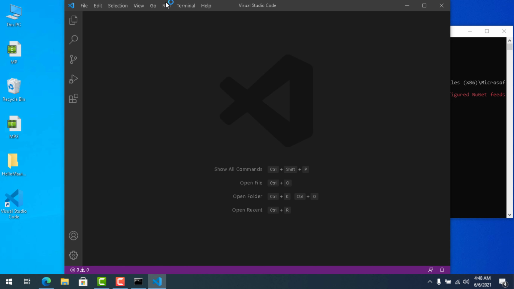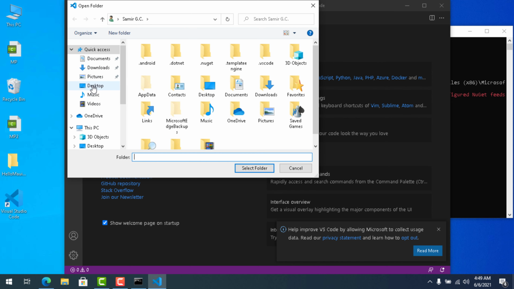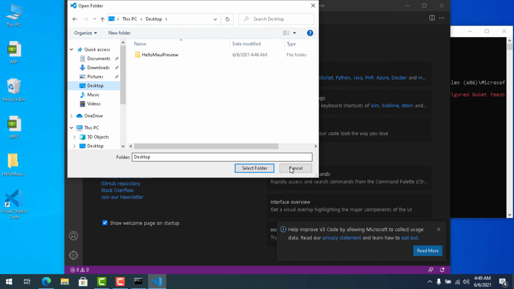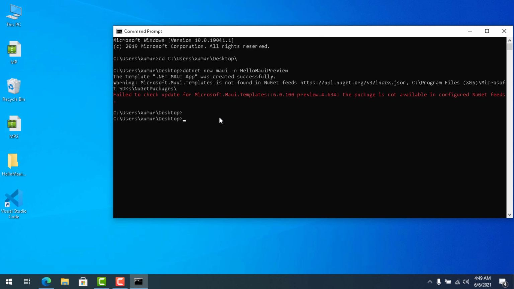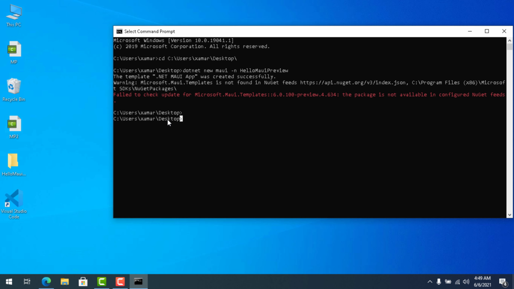So there are two ways to open up the whole project. Either go from the files, open folder, and then the Hello Maui project. So here you can see, or use the code command from the terminal in order to open that whole project. You can see over here we have documentation telling that we can use the code command too. In order to implement this, we have to synchronize our code with the environment variable.